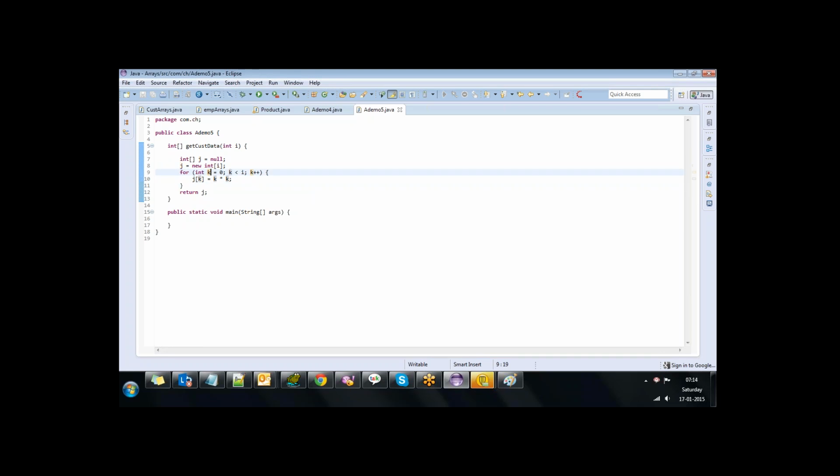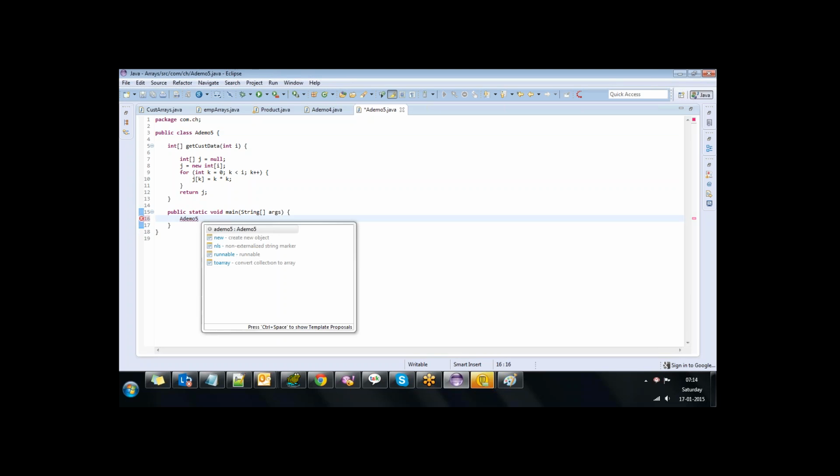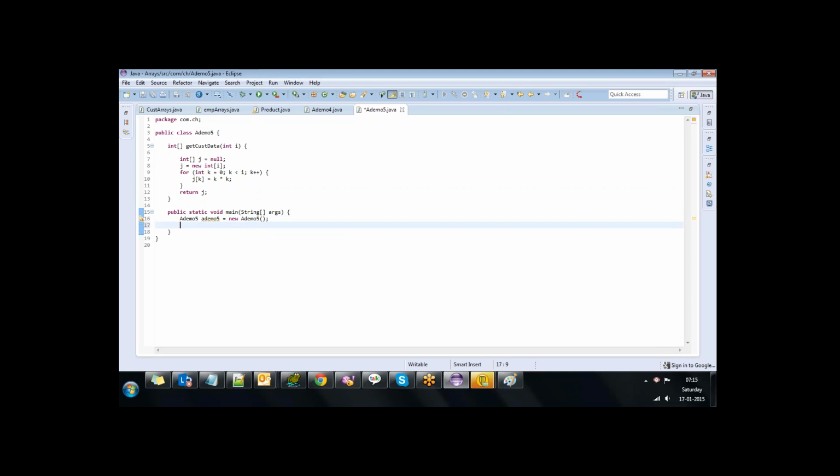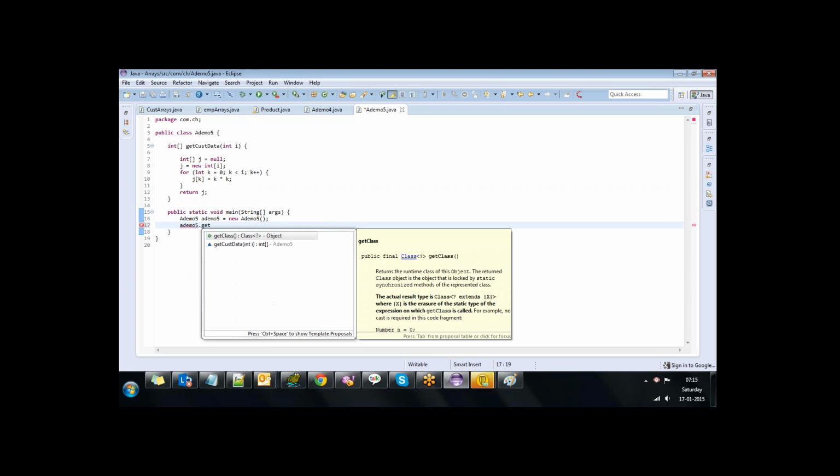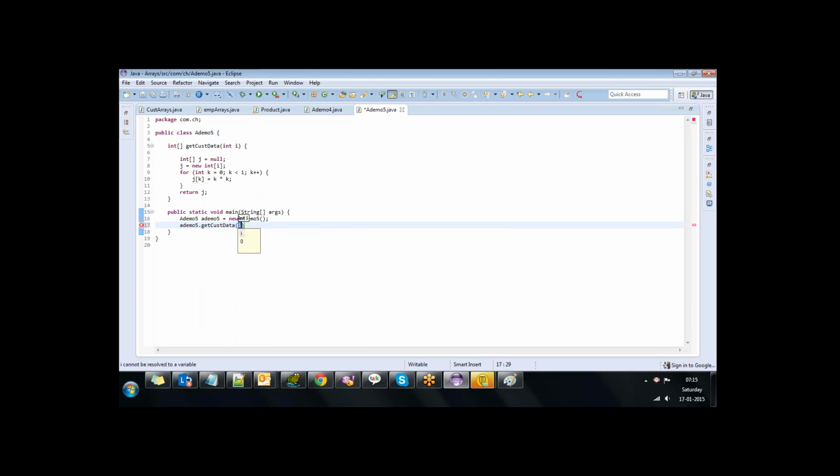int k equal to 0, k less than i, k plus plus, j[k] equal to k into k. So I'm returning the j value here. Now I'm going to create an object for the class and call the method: demo dot getCustData, inside this I'm going to pass 10.